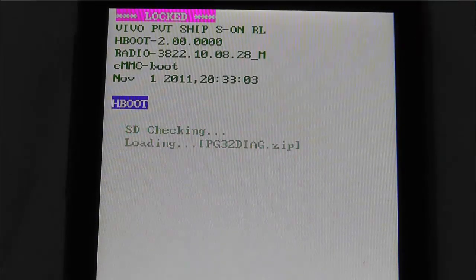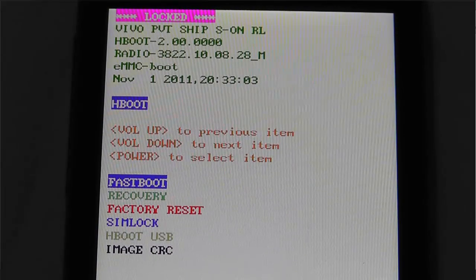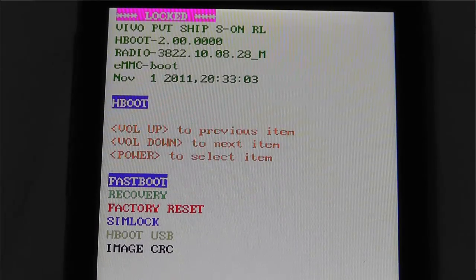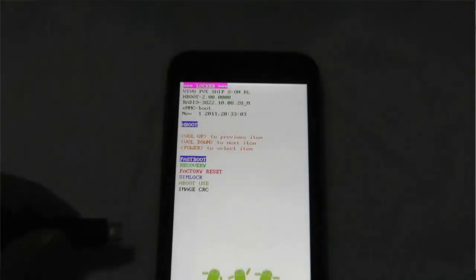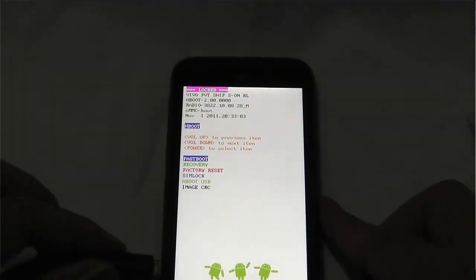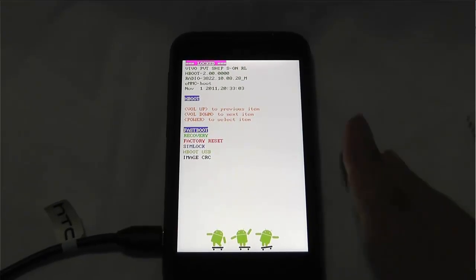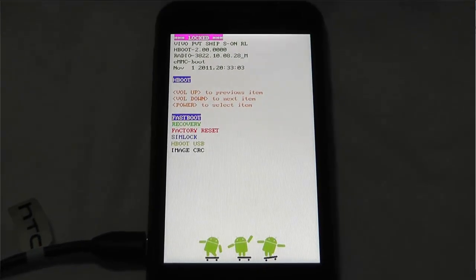Then it says step four is connect the device to the computer via USB cable. So what we'll do is I've got my USB cable, plug that in. And then we'll go to step five.